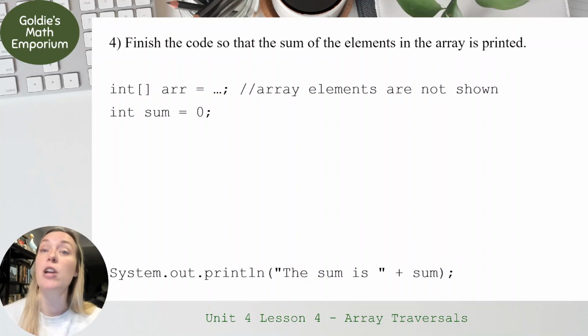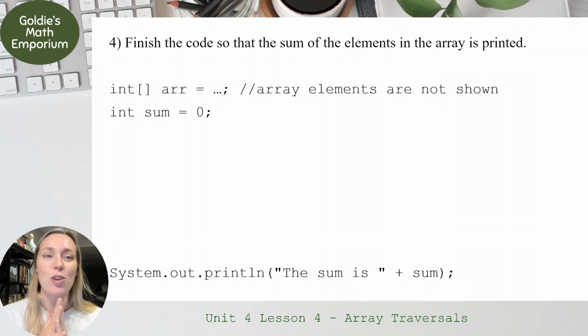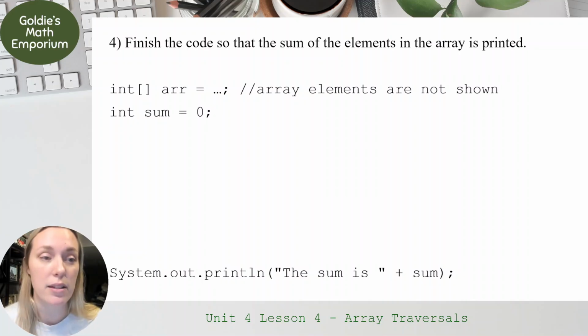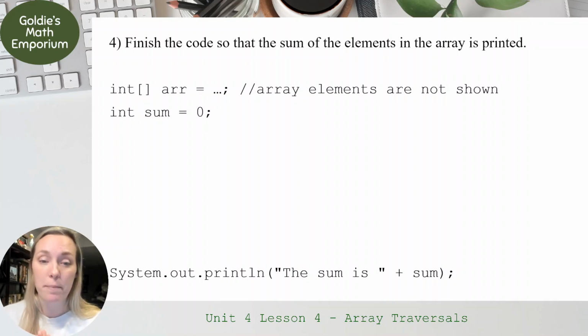So the array elements are not shown. Again, I have to make sure I write code that's general, that can work for any array that I have, whether it's 5 elements or 1,000 elements. So I have my array, and then I have a variable called sum that's going to be 0. I want to add up all the elements in the array. So what do I have to do? Think of the English first.